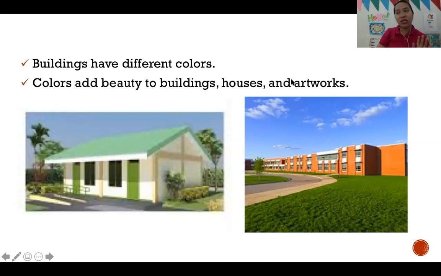Imagine if the house, no matter how nice it is, no matter how nice the design is, if walang color, diba medyo boring siya tingnan? Aside lang kung may color dun sa loob, diba? What matters is you're comfortable with your house anyway, diba? But all in all, colors always add beauty to buildings, houses, and artworks. Just like what you see here, diba? Oh, see? So if we put colors in them, it will really look nice and attractive, diba?